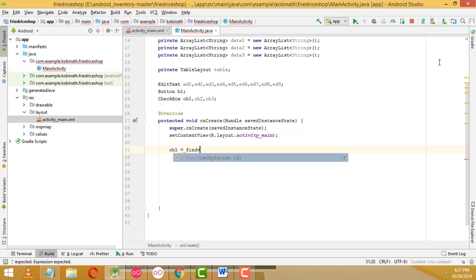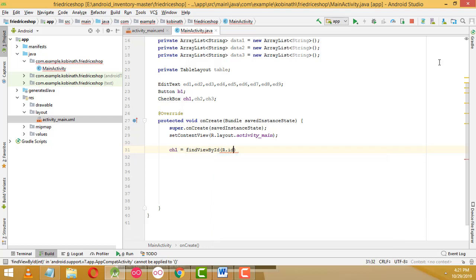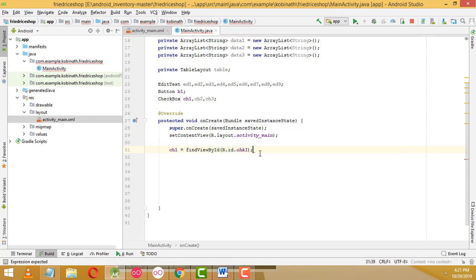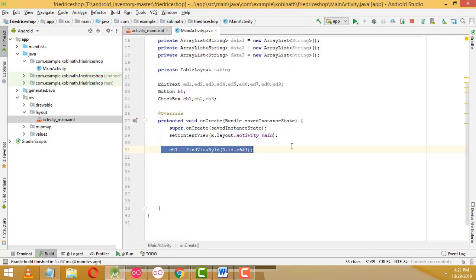findViewById(R.id.chk1). This is the name which you gave in the activity_main.xml. Here this is chk1, right? Perfect. Second one, Control C to copy, Control V to paste, right?